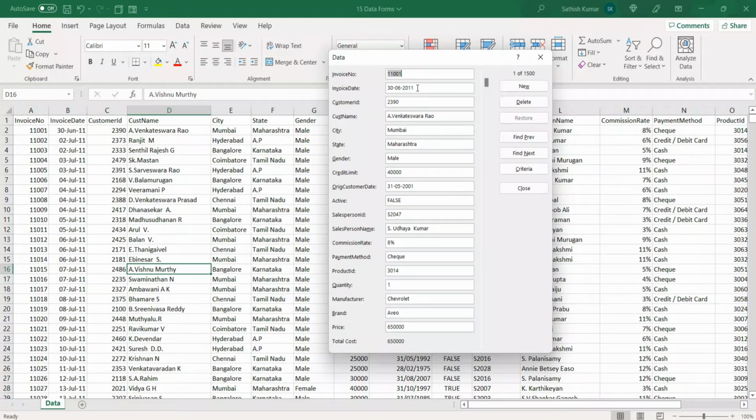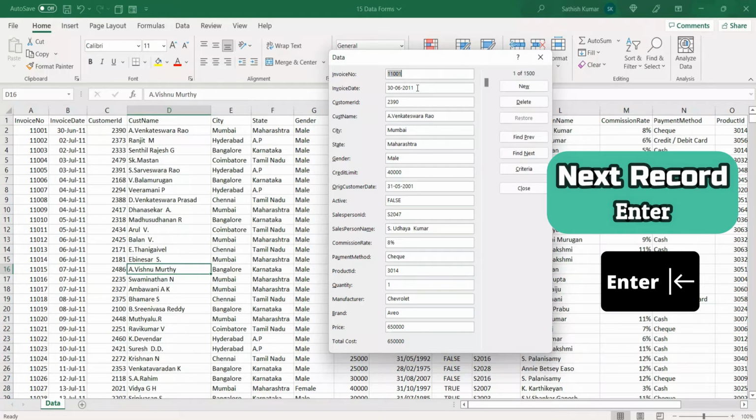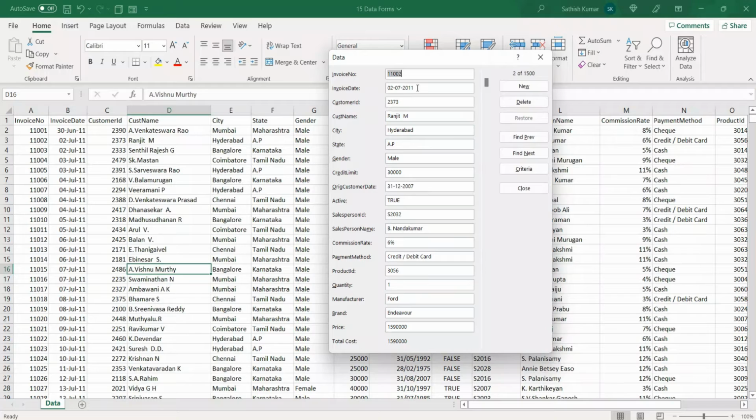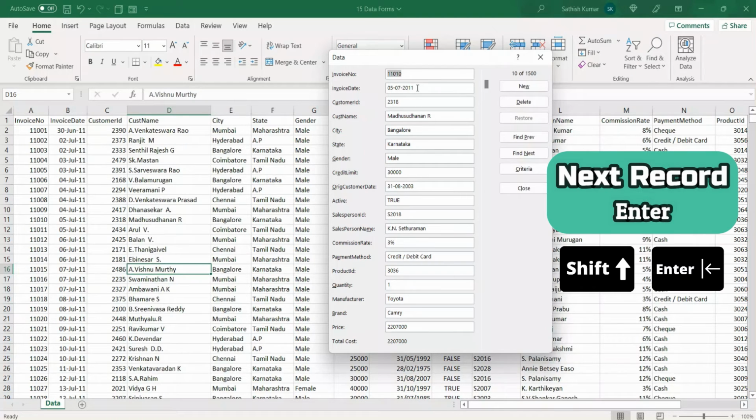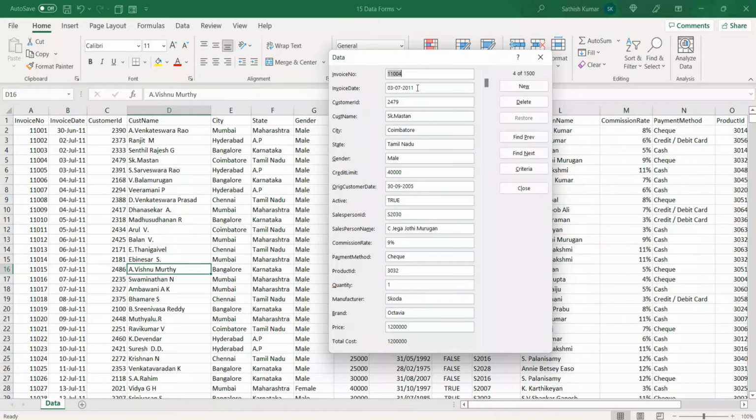Now I am in invoice number 11,001, and I want to go to the next invoice number. You can press Enter to go to the next record. Similarly, if you want to go back, you can use Shift Enter, which goes to the previous record.